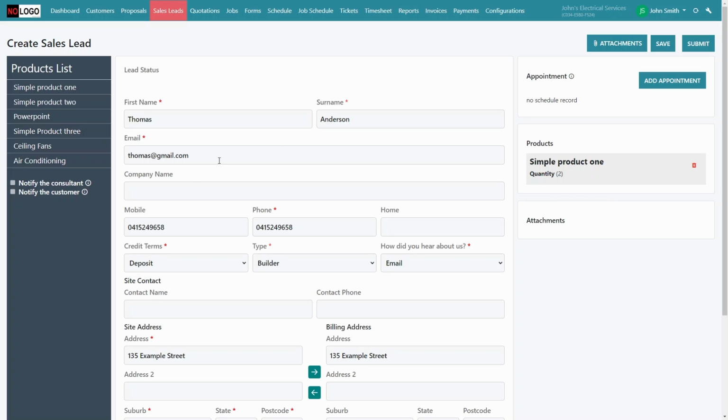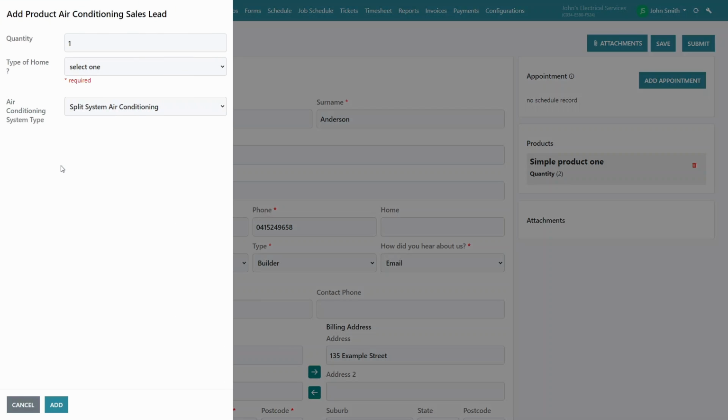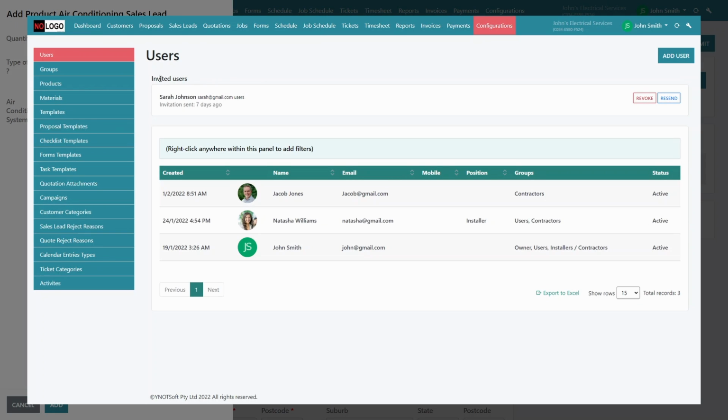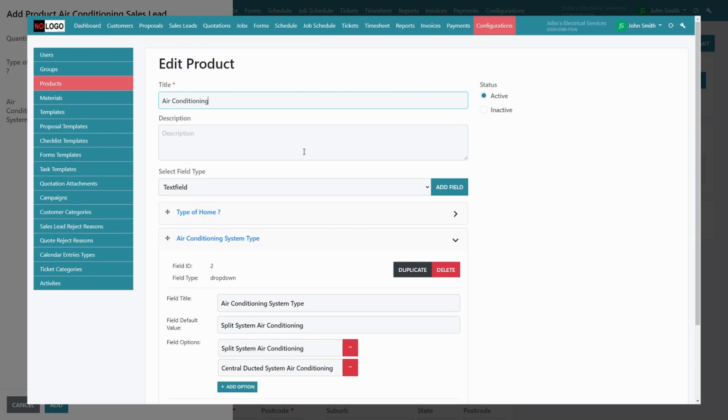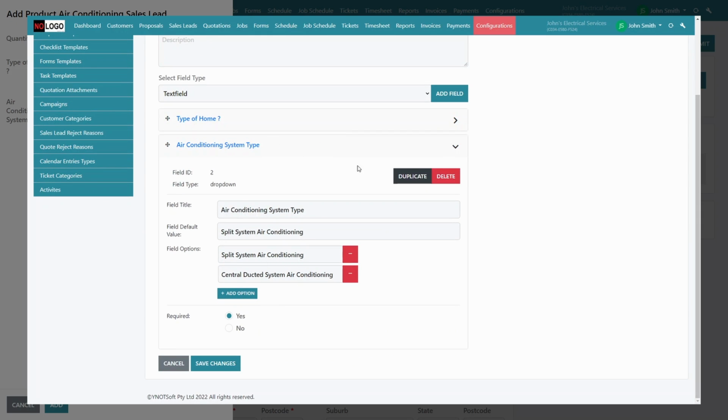Let's add another product, air conditioning. Here you can see that the air conditioning product is asking more questions. To configure these questions, let's head back to the configuration section. Press on Products again. Now select air conditioning. You will see that this product has multiple questions that we added earlier.